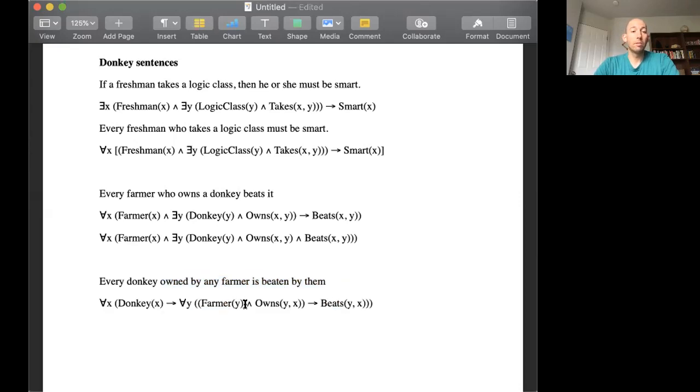So the completed version looks like this. Every donkey, so that's what we have here: for all X, if X is a donkey, then we're going to say, okay, for all Y, where Y is a farmer and Y owns X, that's what we have here. For all Y, where Y is a farmer and Y owns X, now we're going to say some relation between Y and X, namely that Y beats X.